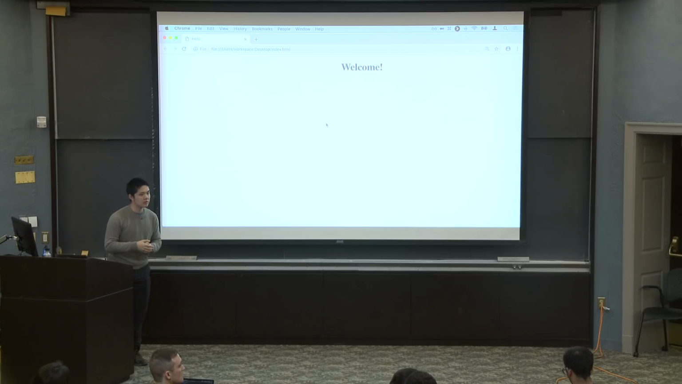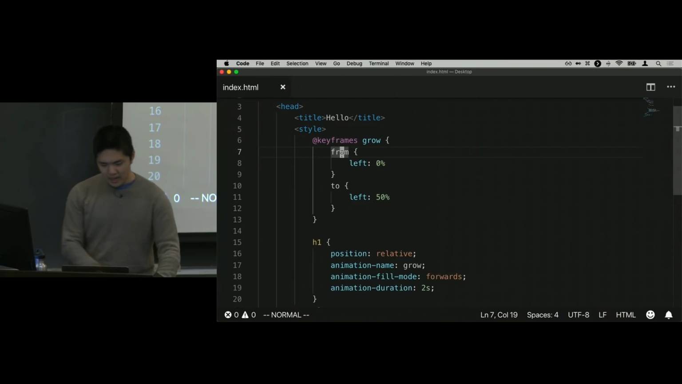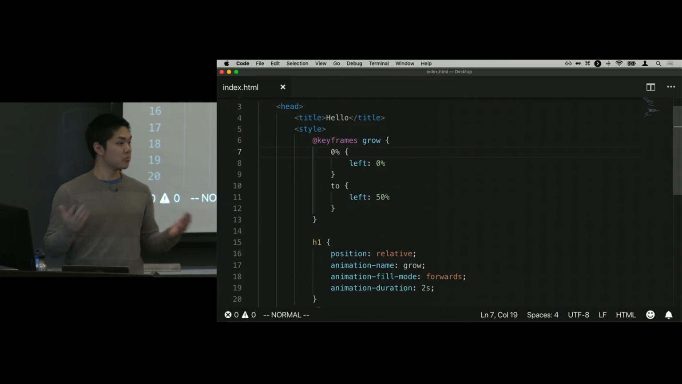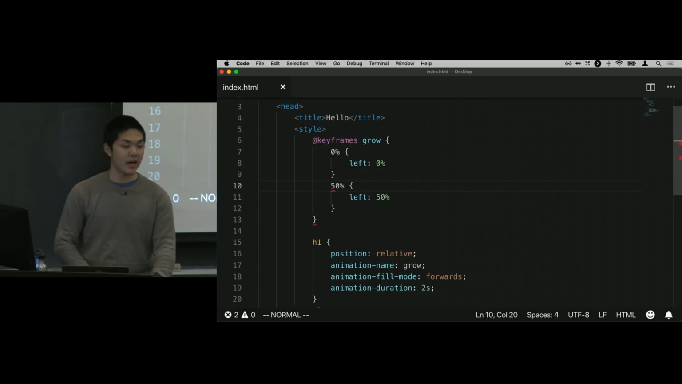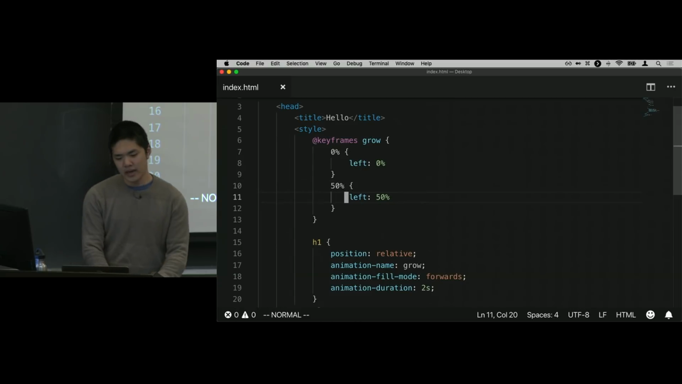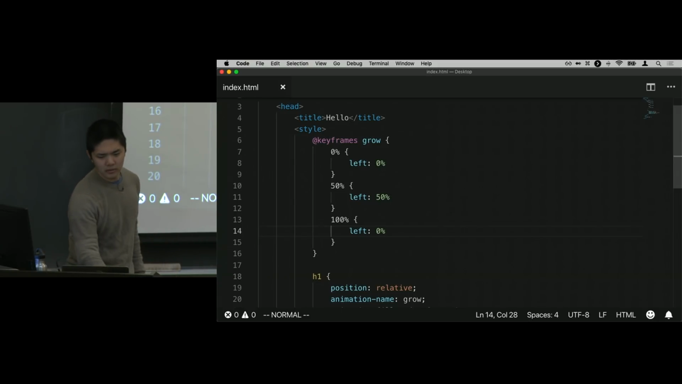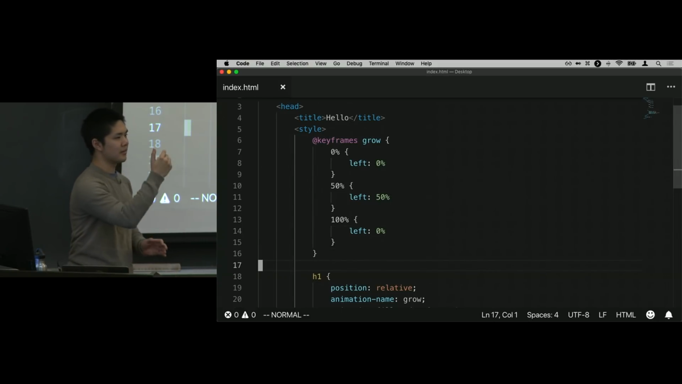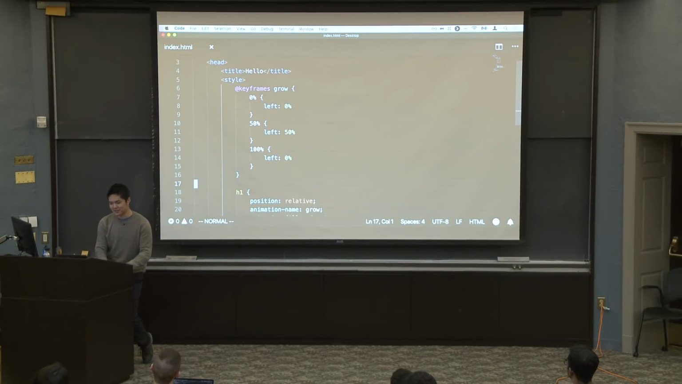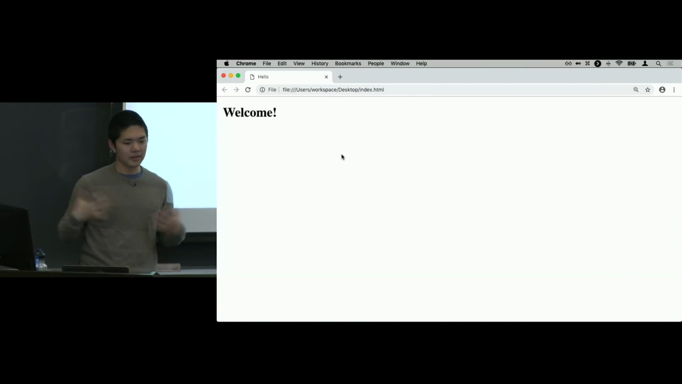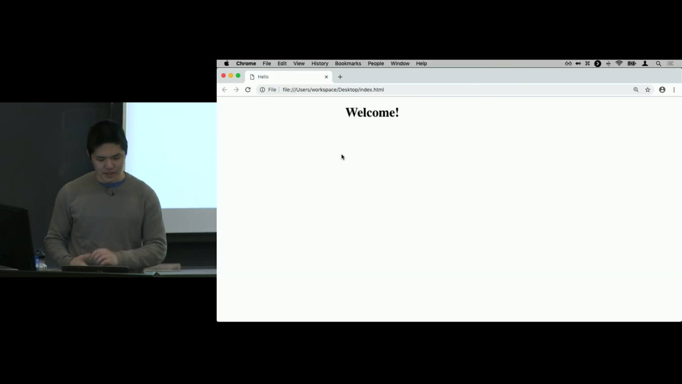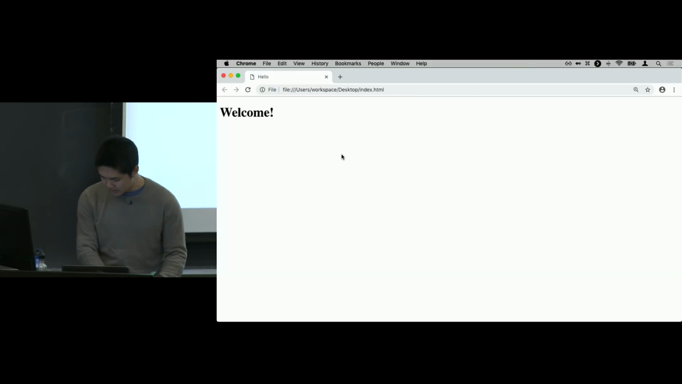Questions? Can you have a middle step though? Yeah, can you have a middle step? Absolutely. Instead of from and to, I might say when you're 0% of the way done with the animation, be 0% from the left. When I'm 50% of the way through the animation, be 50% from the left. And when you're 100% of the way done with the animation, let's go back to 0%. So what's this going to look like? We'll show it. Starts at the left, goes to the right, goes back to the left. Can refresh that, goes to the right, goes back to the left.